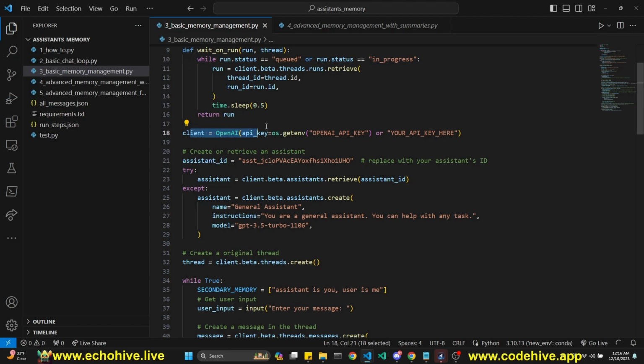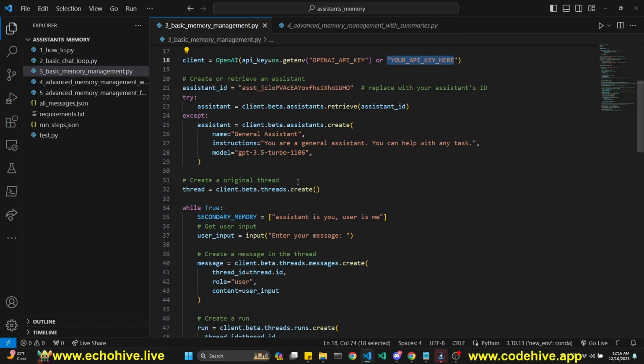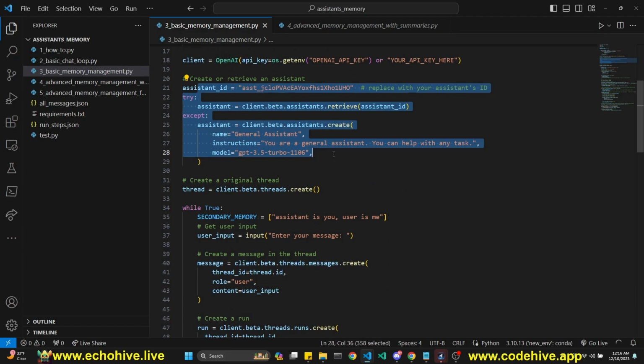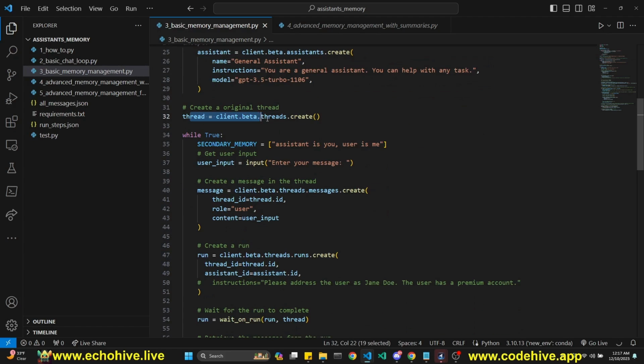We initialize our OpenAI client with our key either from our environment variables, or you can insert your key here. And here again, we are either retrieving an assistant or creating a new one. Here, I want to retrieve one. Then we create an original thread. Then we enter a chat loop.